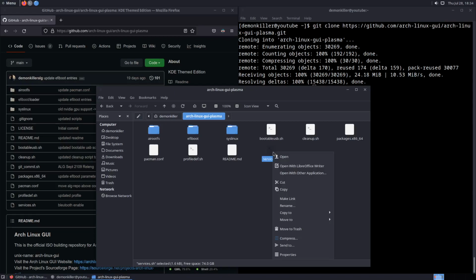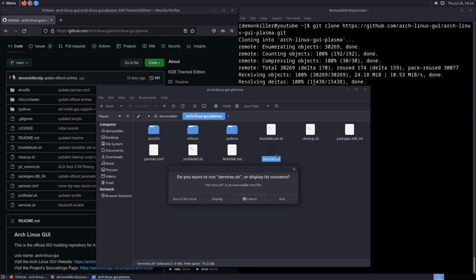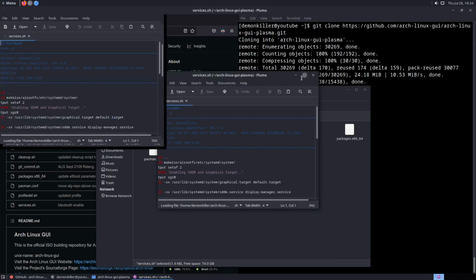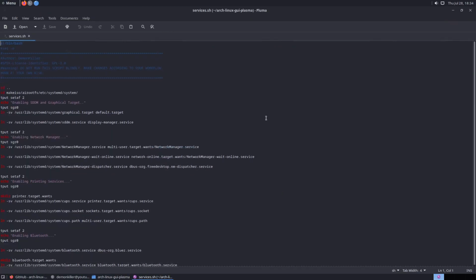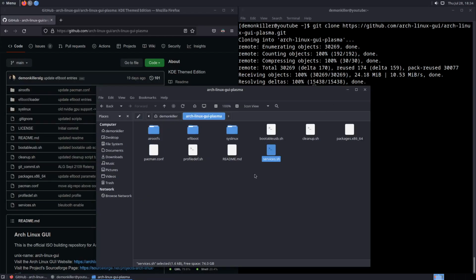Services.sh, you don't really need it, but anyways, I'm just going to show you what it is. I just want to display the contents, and this is Pluma, by the way. MATE's text editor, really nice. I think Pluma is the descendant of gedit. Anyways, this is basically a script to make changes to the file system. Again, this is something that we'll talk about later on, so I think this can go for the time being. README can also go, and then we are left with a couple of packages.